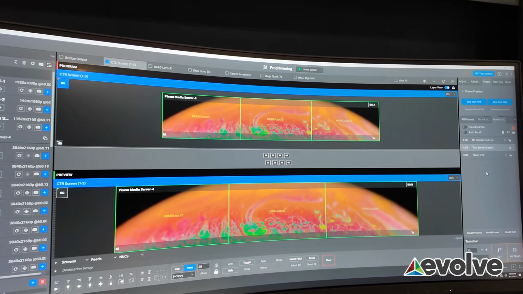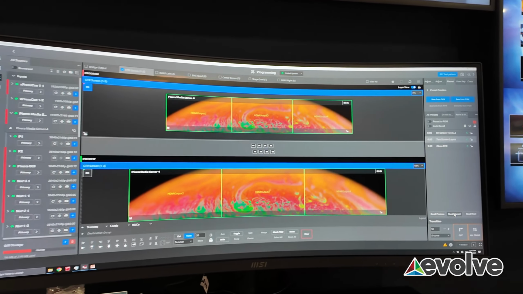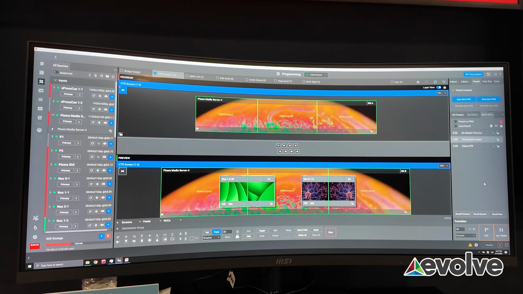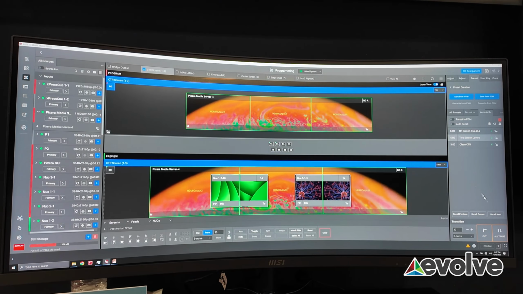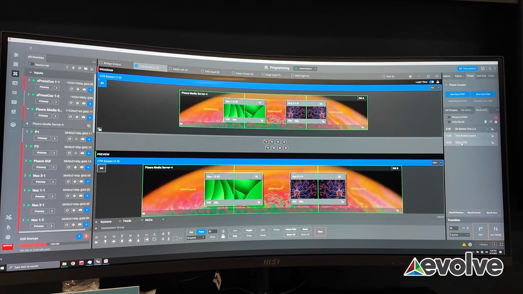So I can go ahead and work with this workflow, and I can recall a preset. When I build this preset, I'm dealing with my mixing layers, and I can transition this to screen. Great.